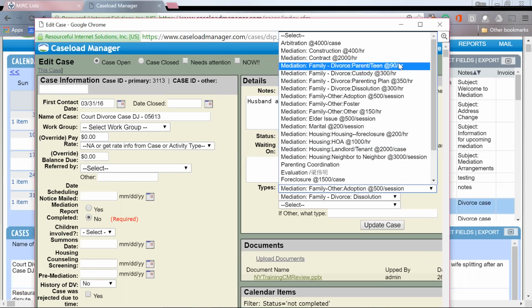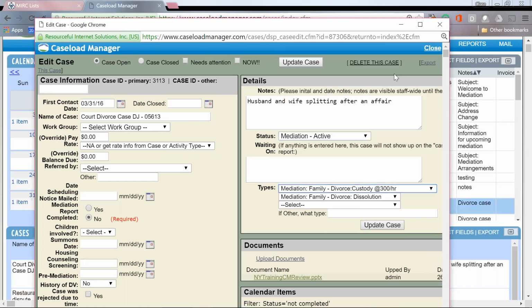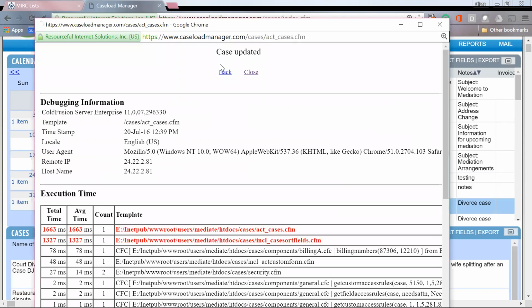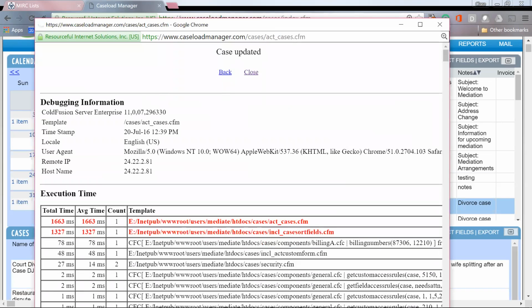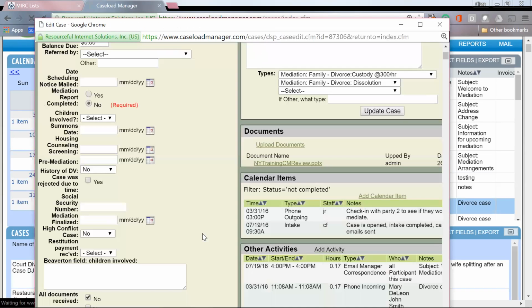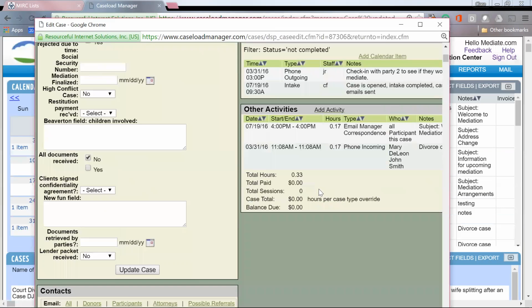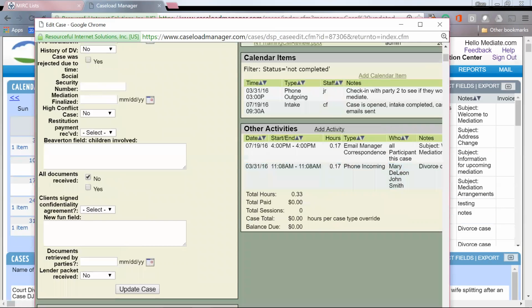Let's look at, we'll say it's a custody case, that's $300 per hour. Okay, so I'll hit update, and we'll go back into it. And now it's going to look at the amount of time I have put into this case, and it's going to charge me. However, I've put in an override. See that down here at the bottom?